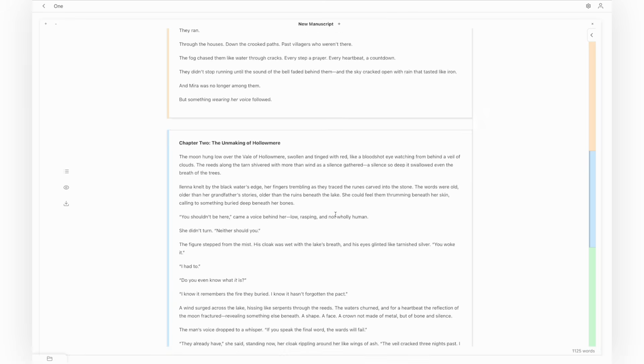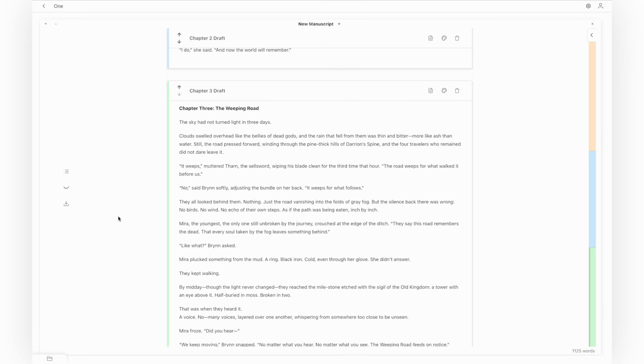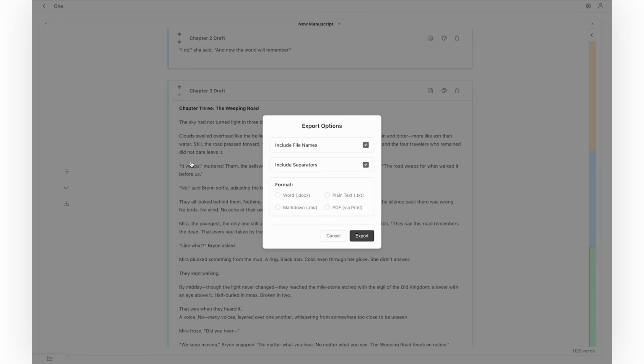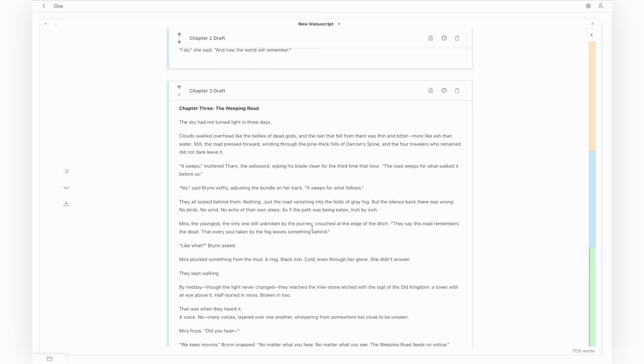you'll see it just like this. And then finally, if we come to this download or export button, you click that, you'll see that we have options to export your manuscript. And you can include the file names and include separators, or you can get rid of those, depending on how you want to organize and view it. You will also note that we have Word as an option now, and this is going to go for plain text files too. So that is the Manuscript tool.